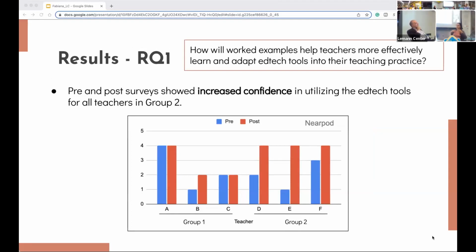The first question was regarding the value of the worked examples. Analyzing the pre and post survey, we saw that teachers in group two, the one that had the worked examples, increased their confidence level in EdTech tools. In this graph, on the right side, you can see group two in the post survey, how their confidence level was higher. This graph is about Nearpod, specifically. And this result told us that worked examples can indeed help teachers better learn EdTech tools.